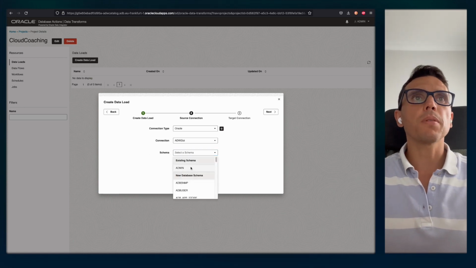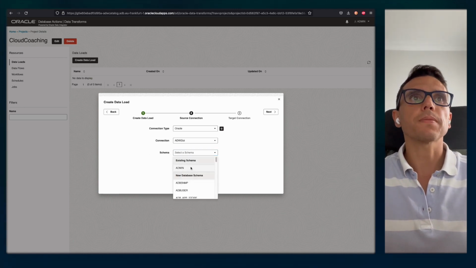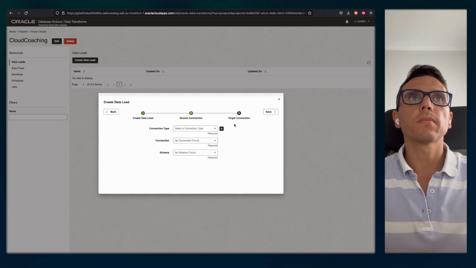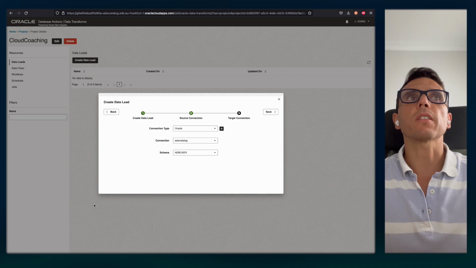Again, this is just an example. After, you can use different sources, of course. And the schema is going to be admin. Now the target is going to be a different Autonomous database, this one, and the schema is going to be ADB user. Okay, and I click save.